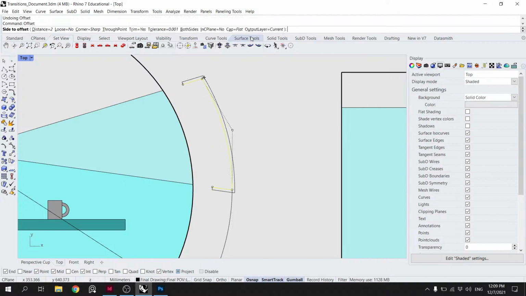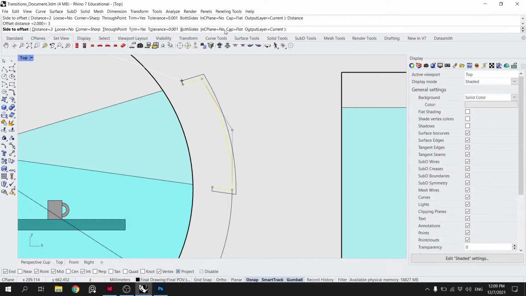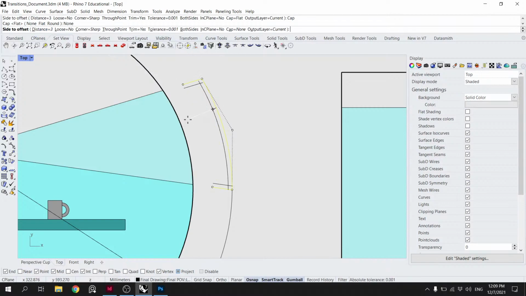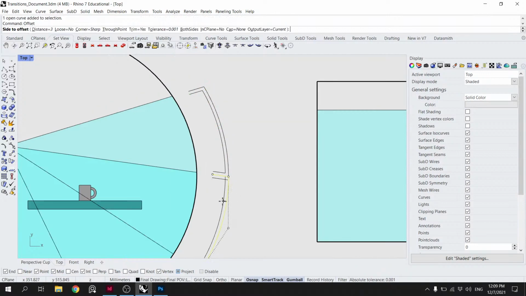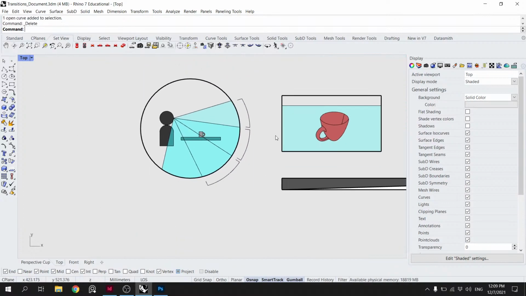Okay, so yeah, we'll go with this, and we'll say distance 3. Cap, no cap, none. Okay, now if I delete these, they're separate. I'm missing one. Okay.